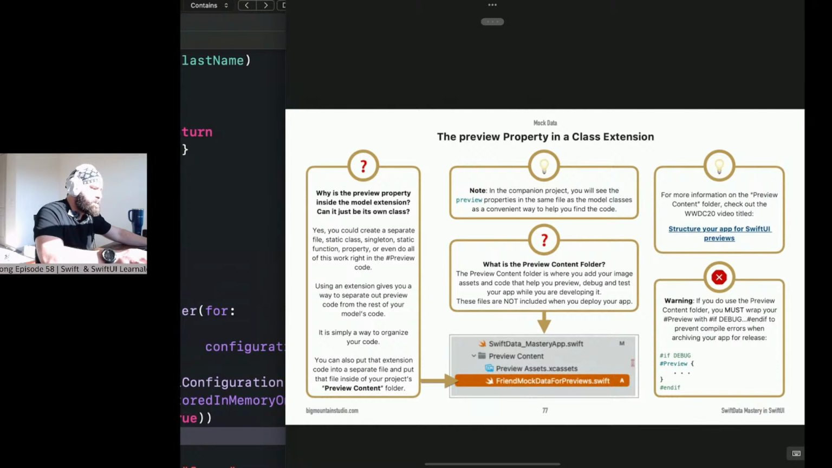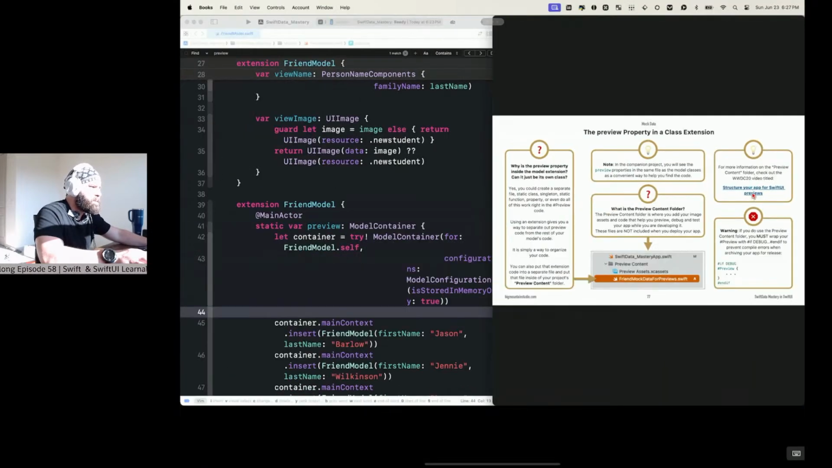If there's one thing Apple's good at, it's a presentation, especially a slideshow. Warning, if you do use the preview content folder, you must wrap your preview with #if DEBUG ... #endif. Yeah, they showed us that. To prevent compile errors when archiving your app for release. Yep, that's exactly what it looked like. Okay, let's pop out and check this out.